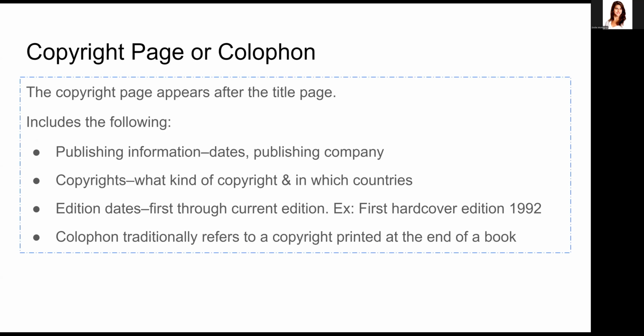So in this case, since there have been several different editions, they have the original version's publication date and the original edition, and then they have the current edition's information on it. And we also have the copyright information. So usually there's some information on there about what kind of copyright it has.